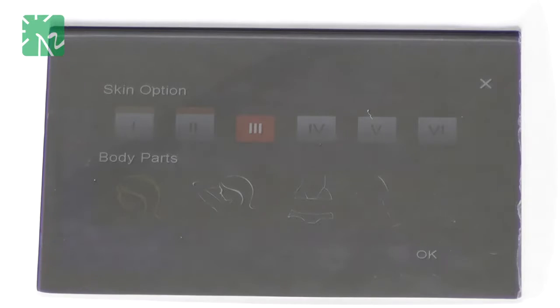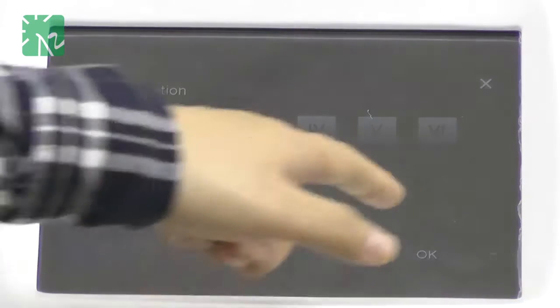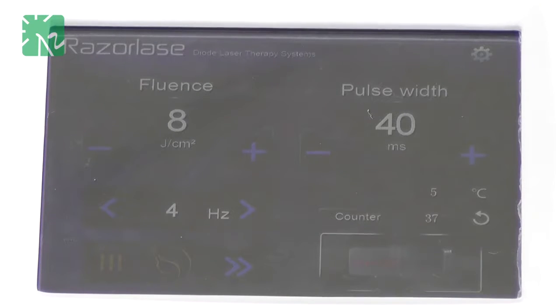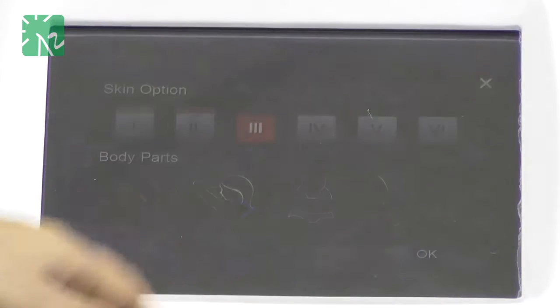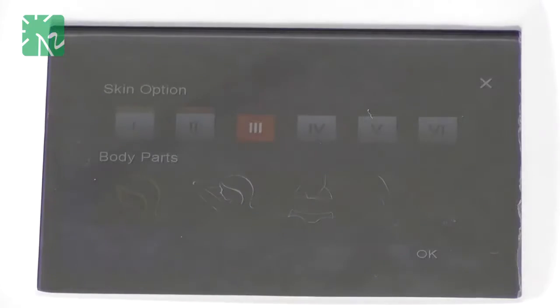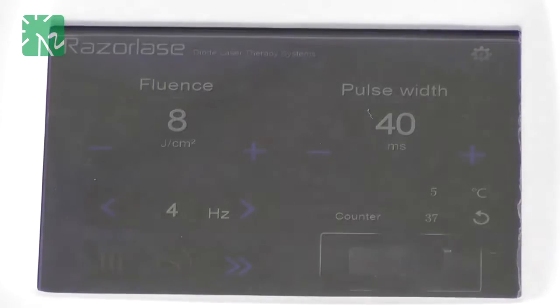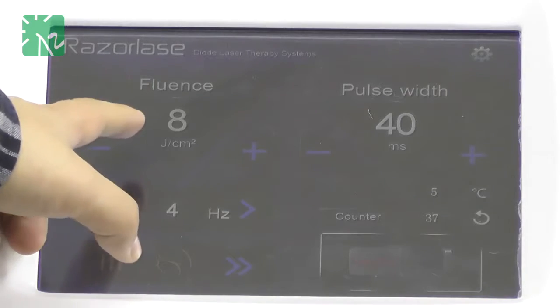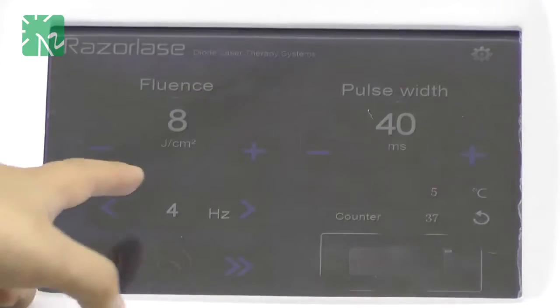In this system, we have set 6 different skin options and 5 body parts. That is to say, in total, you can get 30 treatment options for your clients. For each option, we have set all the clinical parameters. For example, today for Mark, we would like to choose skin option 3. And of course, body part is facial. And then we get the parameters for treatment automatically. That is 8 joule, 40 millisecond, and 4 hertz.